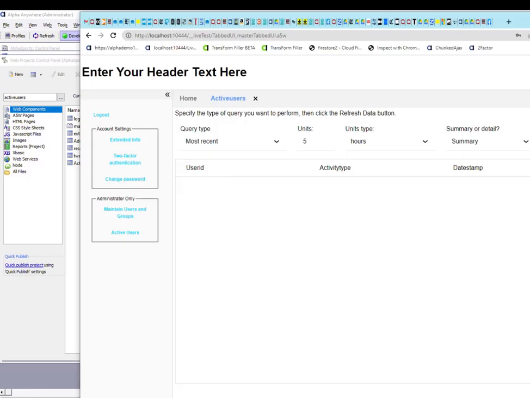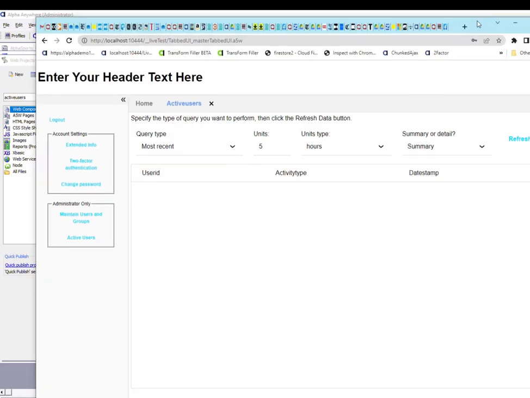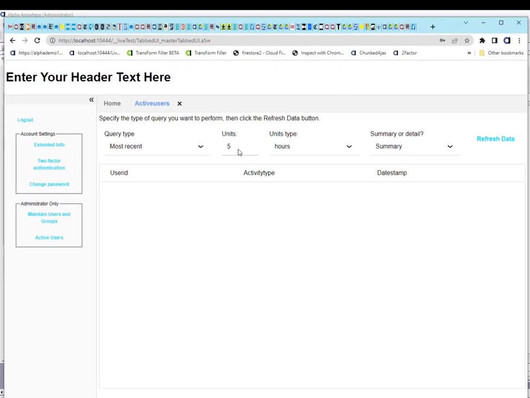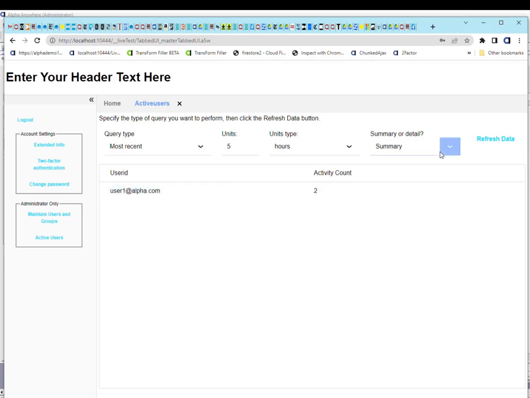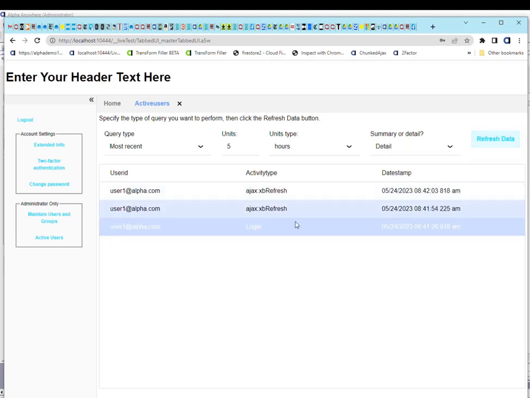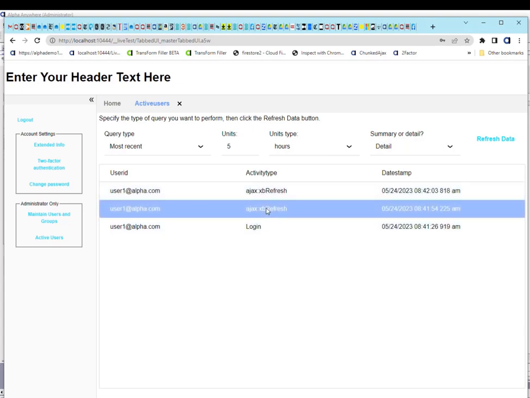Let me just make that a little bit smaller so we can see it better. So we can see now that we can do a query that says, show me all the active users in the most recent 5 hours. So if I go here and say refresh data, I can see that the only active user was user number 1, and he has logged in twice. If we switch to the detail view, we can see that this active user, user number 1, has logged in, and then he's done 2 refresh callbacks.